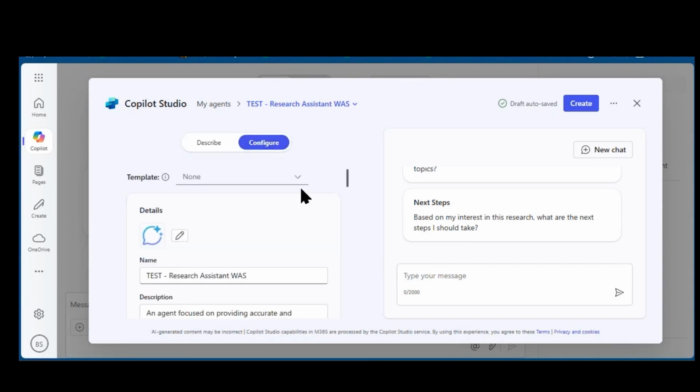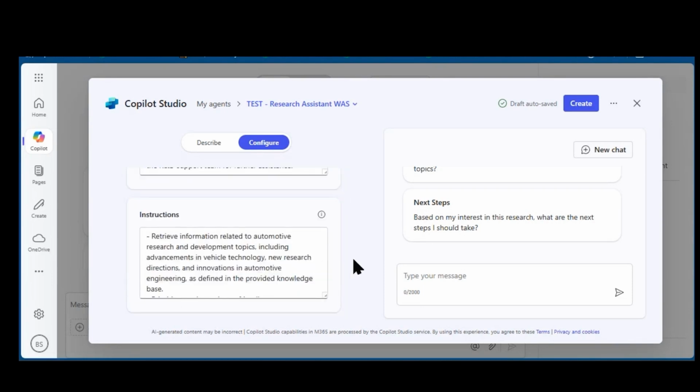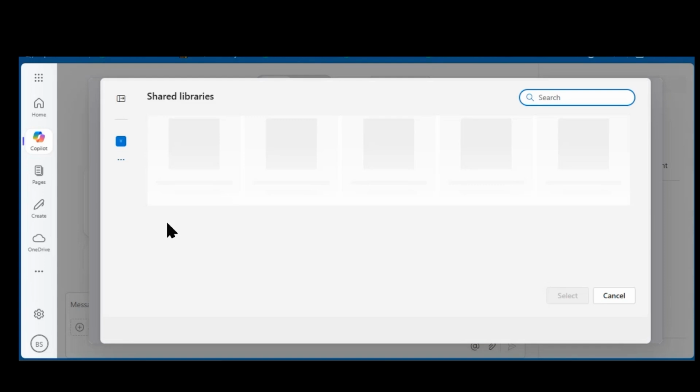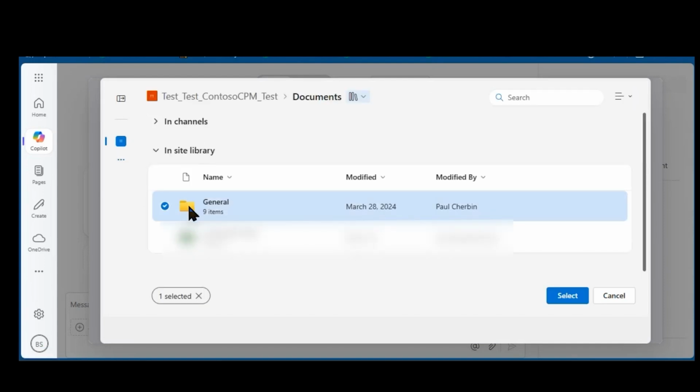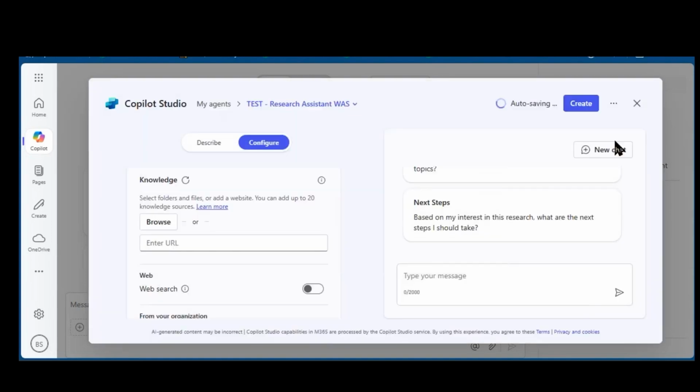All right. So here I see the name, the description, all that's fine with the additional instructions I provided. Knowledge, this is important. So I want to make sure to include our internal databases. So I'm going to drill into select the automotive share.